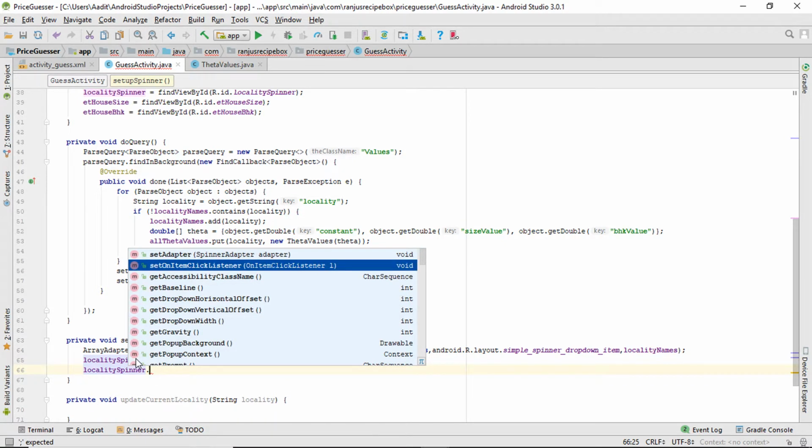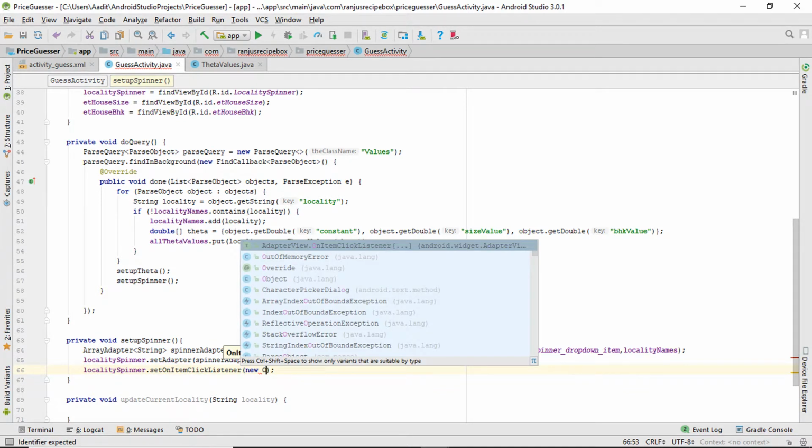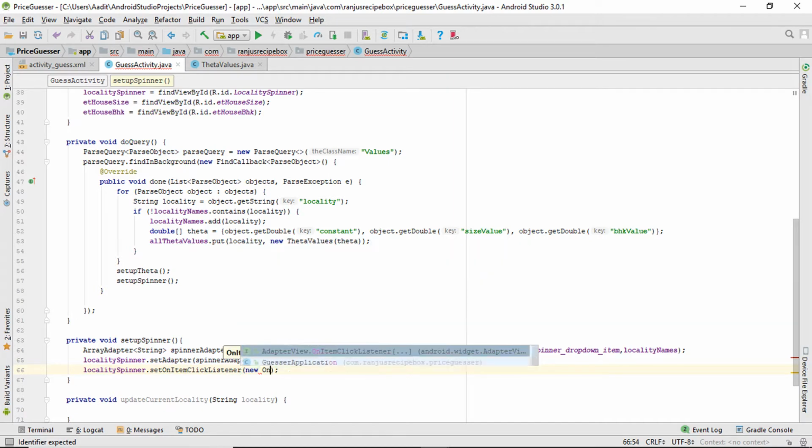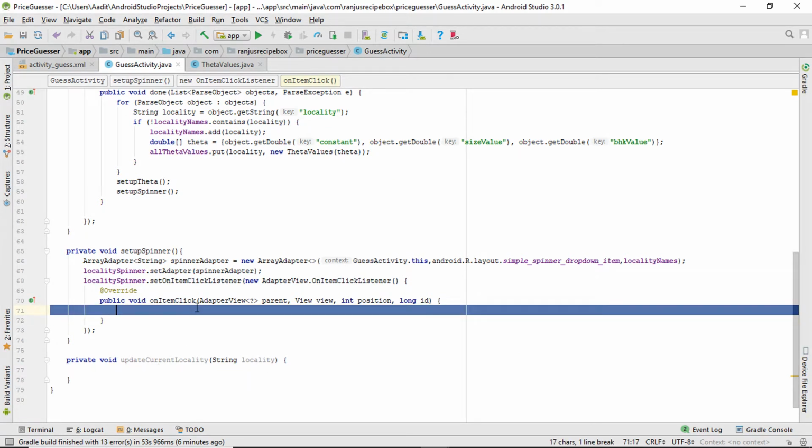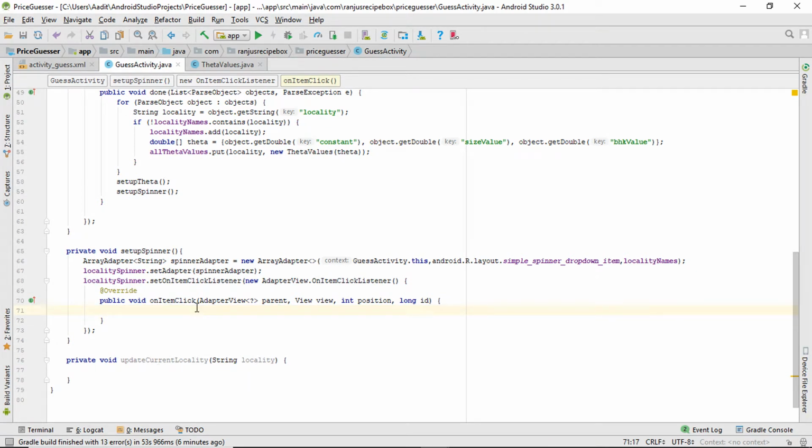Okay, setOnItemSelectedListener. New OnItemSelectedListener. Long thing comes out. This is what we want. So yeah, okay, that's correct. onItemSelected. Okay, and now we'll just say updateCurrentLocality. localityNames.get(position). Okay, did get position, and here that string locality is gonna do so.